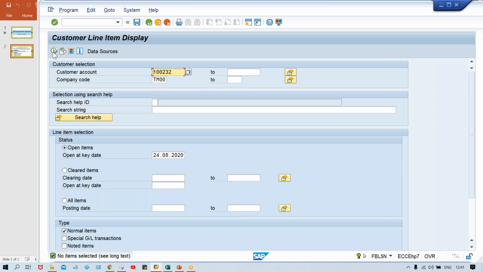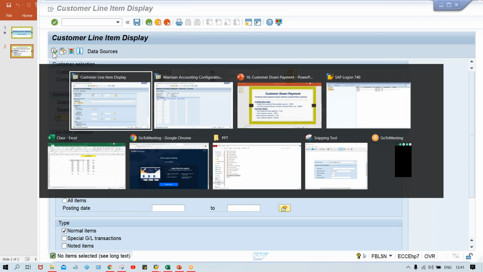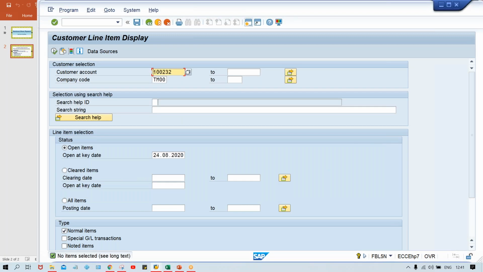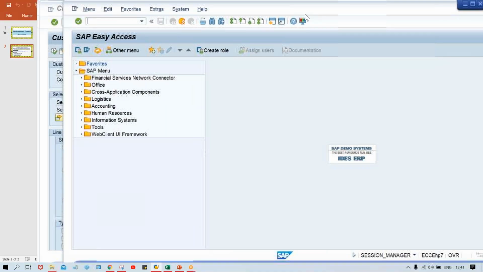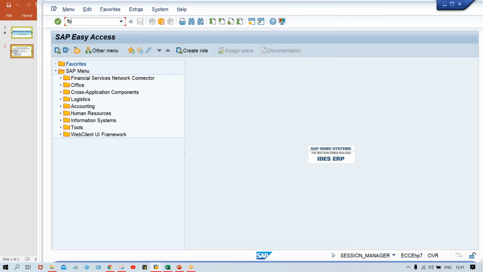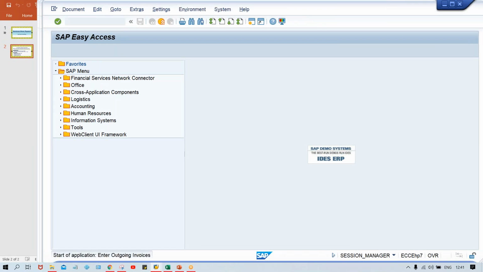It means we have to post the invoice. You have to post the invoice, guys. How to post the invoice? Pretty simple. FB70 is the transaction code. Previous session itself we have posted the transaction, right? Go to FB70.